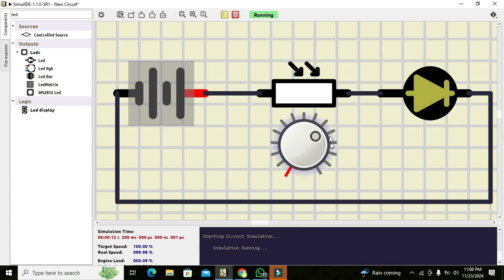So in this way we can use our LDR. We can even use this arrangement with a microcontroller to turn on or off a certain lamp or anything like that. So hopefully you got the concept of how you can use the LDR within the SimulIDE simulator.